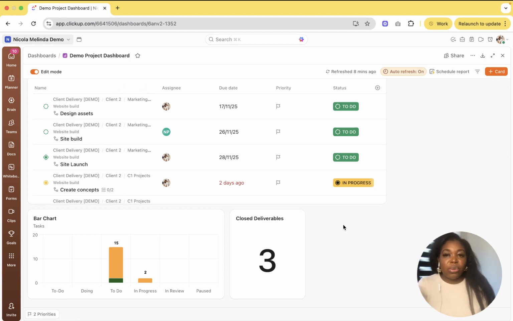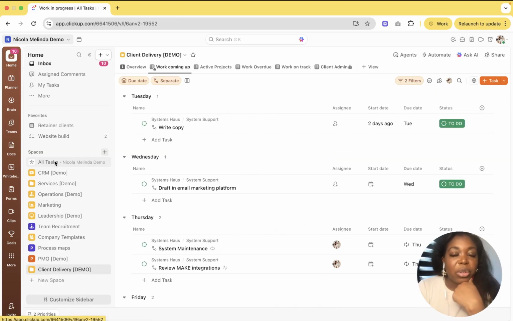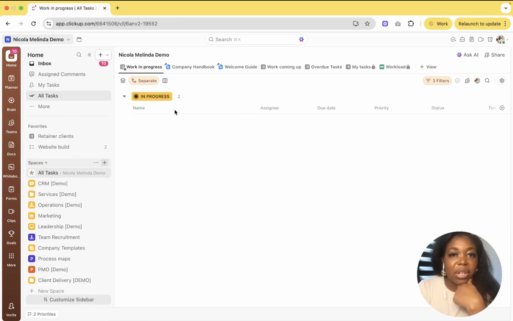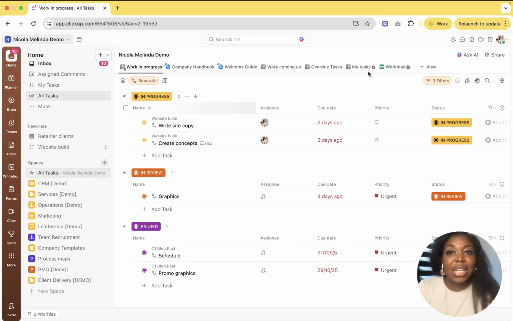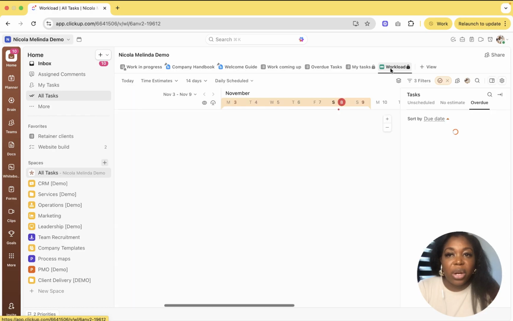Now, something we touched on before is that you can also use embedded views inside of the dashboard. So if there's other data that you want to bring into the dashboard that will be beneficial for you to be able to utilize, you can use embedded views. You can actually embed views from other areas of ClickUp as well. So as an example, let's go into our workspace and I'm going to go to my all tasks area, which is essentially the everything view, and pull up our workload view.